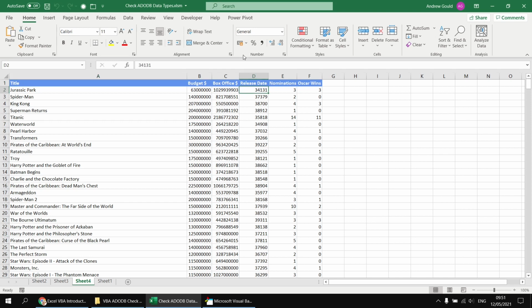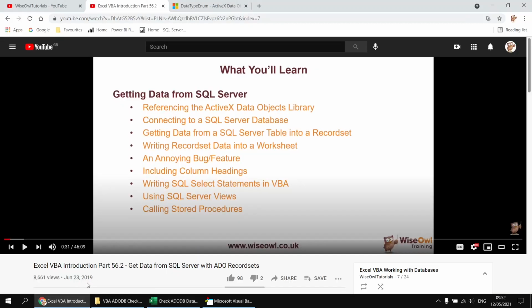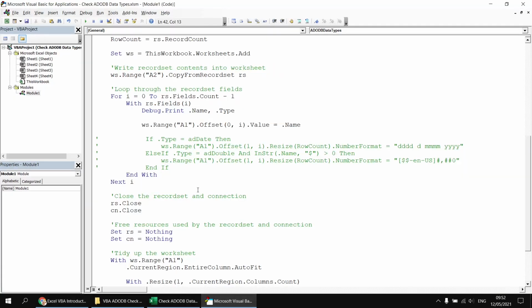The release dates are shown with a general format, but if I go back to sheet 1 again, we see that column D is the one that's received the date format. So this is all a little bit odd. It's definitely a bug, and it's been in place in ActiveX Data Objects for quite some time. This video is all the way back from 2019, and it's been spotted by several other people. You can find lots of other blogs and articles on the web that describe the same feature.